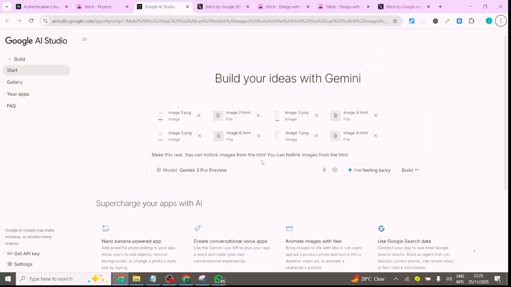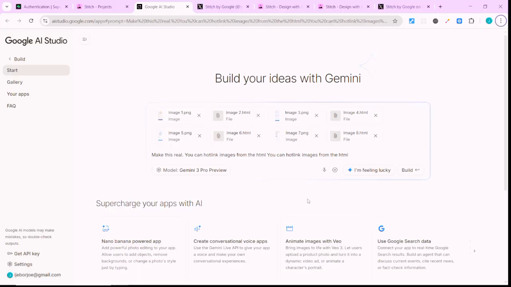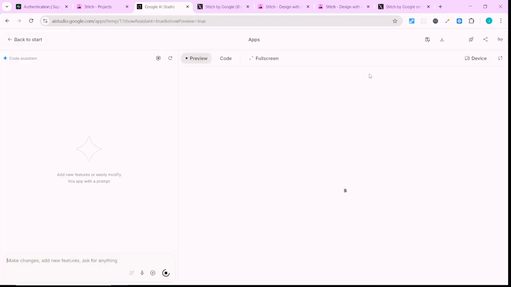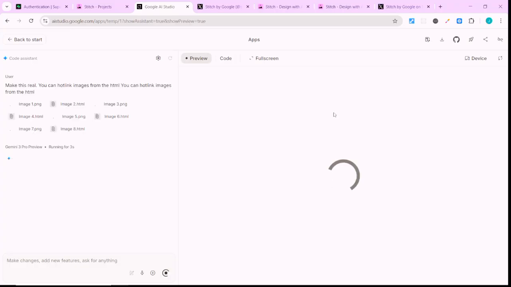So guys, as you can see, all my images have been exported to Gemini AI Studio. You could see all of them have been exported. This is actually mind-blowing. This is amazing. I've never seen this before. This recent update by Stitch, it's really crazy, man. So if I go ahead and say build, it's going to gradually build what we need.